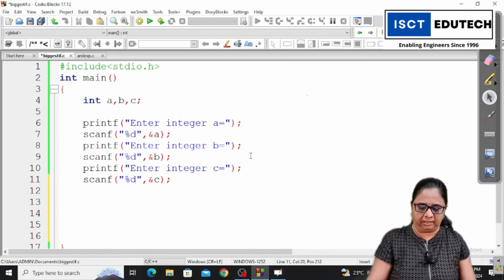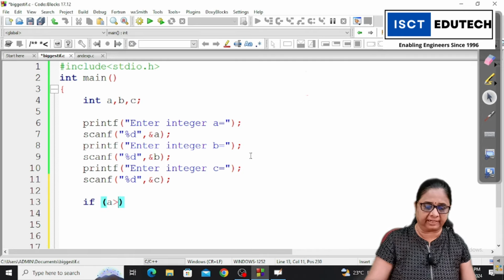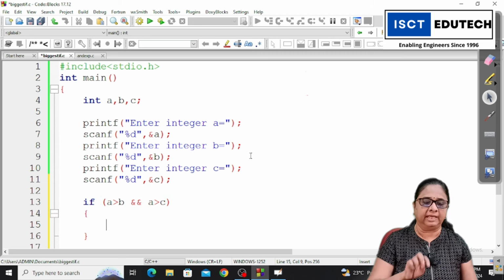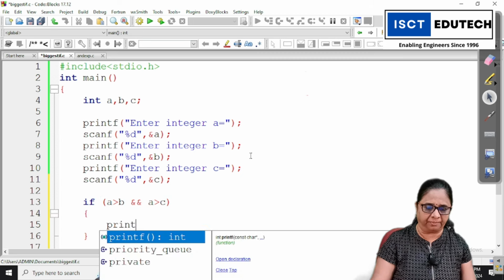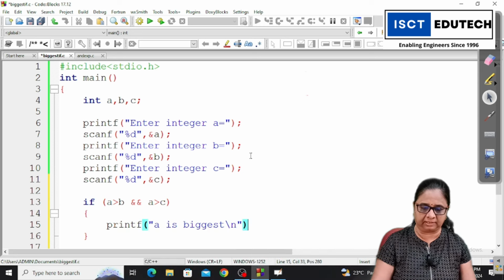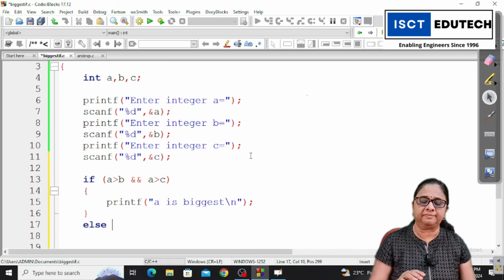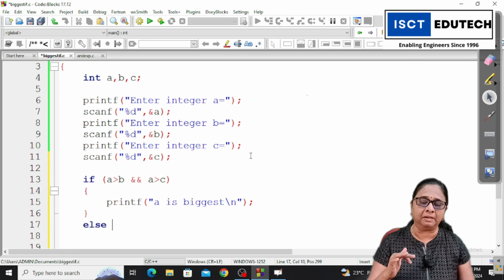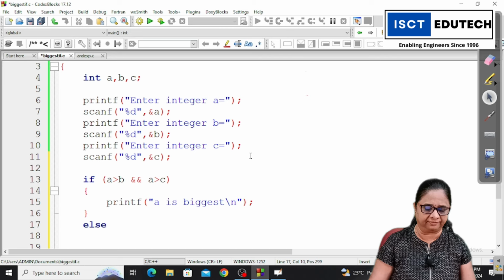If A is greater than B and A is greater than C, and this is true, printf, what is the conclusion? A is biggest. Else, if A is not biggest, can I say definitely B is biggest? No, it can be B or C. I need to put another if statement.